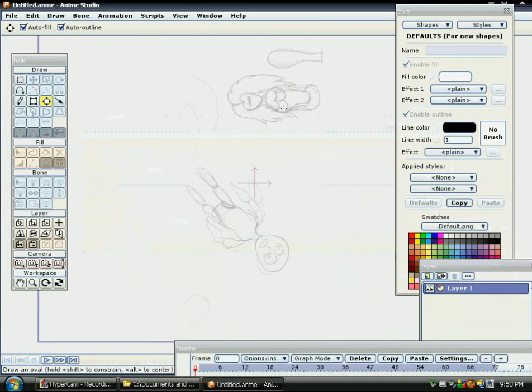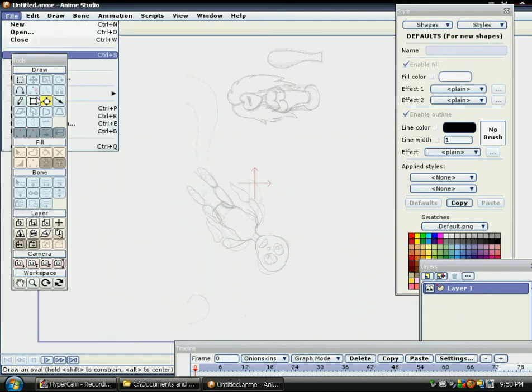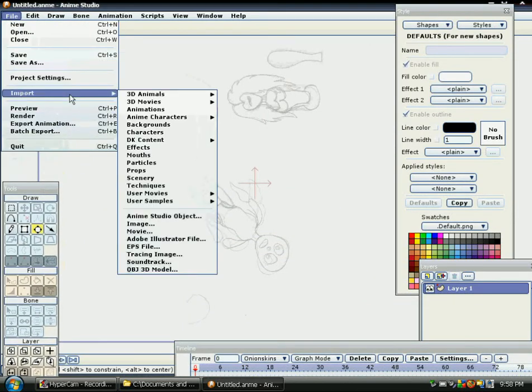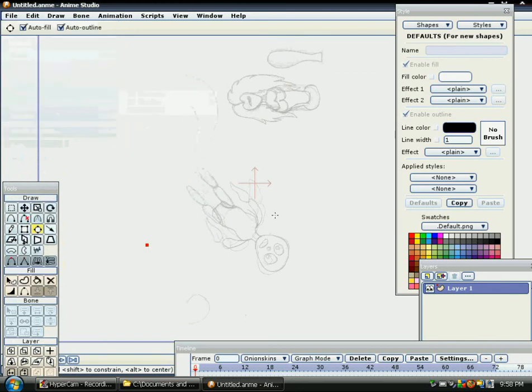This is a traced image. Let's say you wanna make your own video, your own little crazy animation. Alright, so what you do, you draw your stuff on paper, just like I did there. Then you upload it onto your computer. Then you go to file, open. Then go to import, trace image. It's down there. Alright, so now I'm gonna do this guy here.